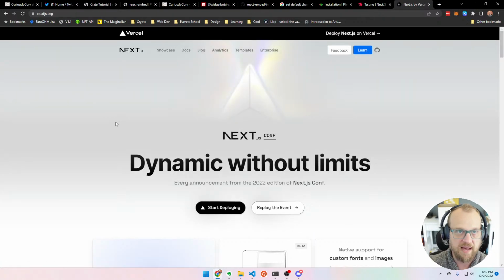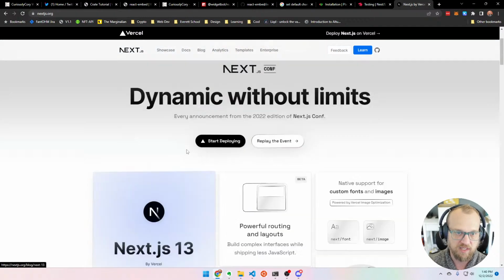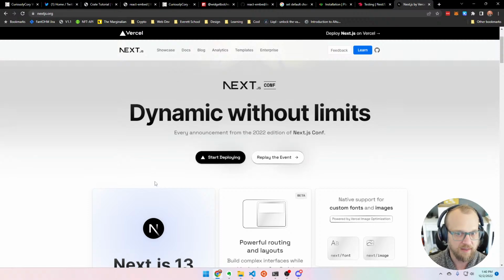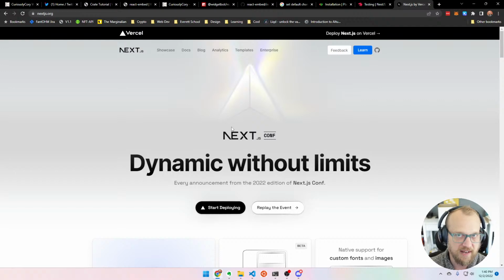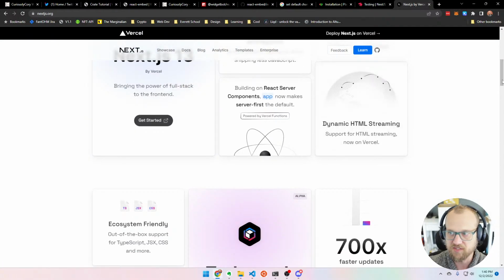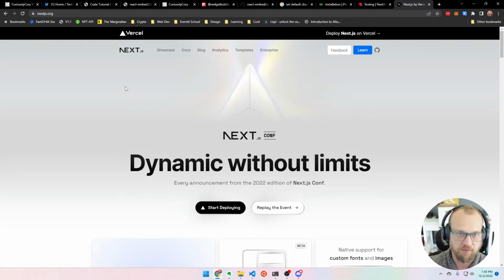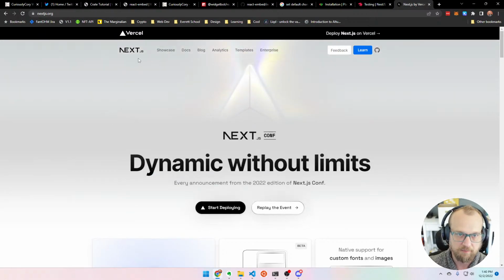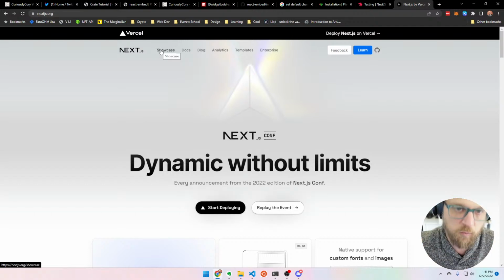If you have a landing page where you need the content indexed on search engines, then React's not going to do that out of the box. Next.js is going to give you ways to, out of the box, have that server-side rendering enabled, so that all of your content can be search indexed, and that's why a lot of people use it.